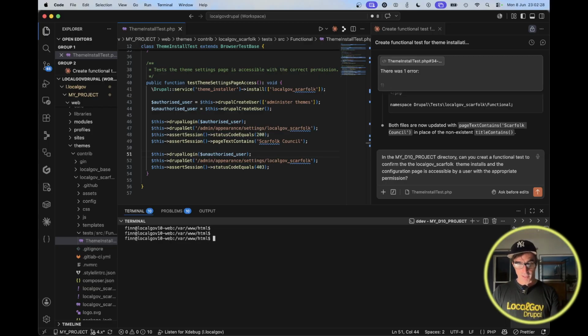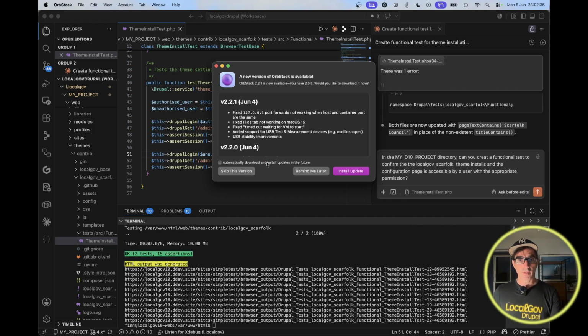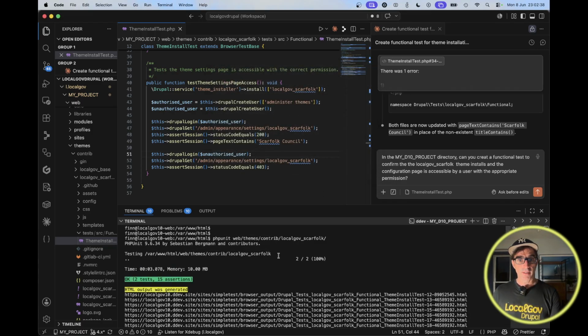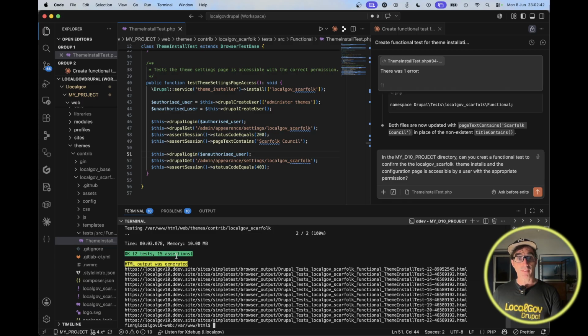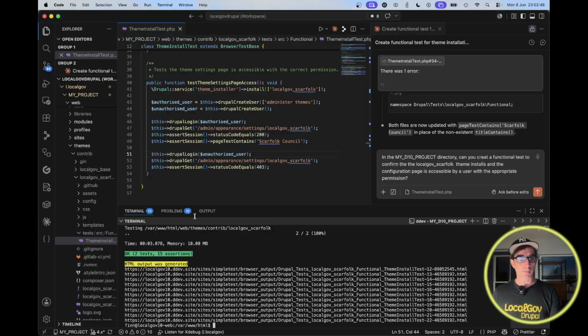Let's try running the test and see if it runs. So PHPUnit, web themes contrib LocalGov Scarfolk, 2 tests, 15 assertions, and no errors. So that's pretty good. We can have a quick look through the output.